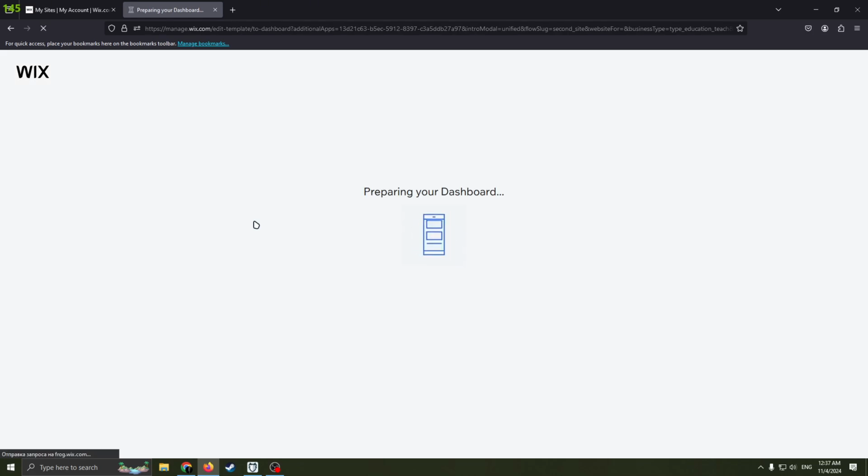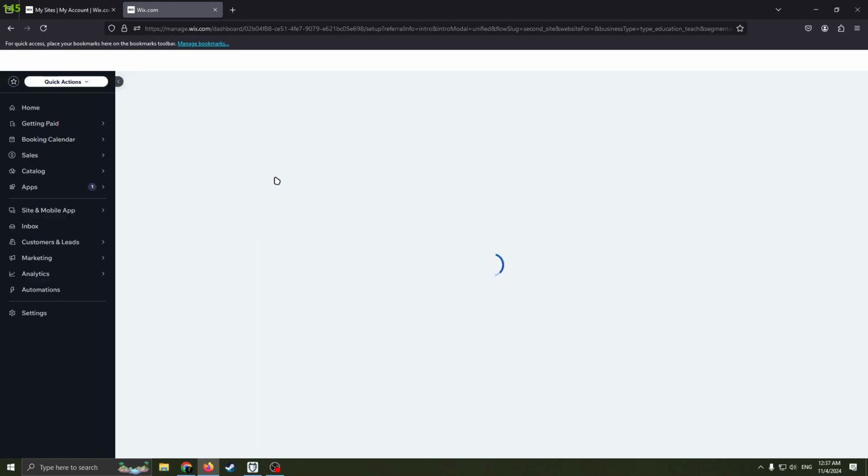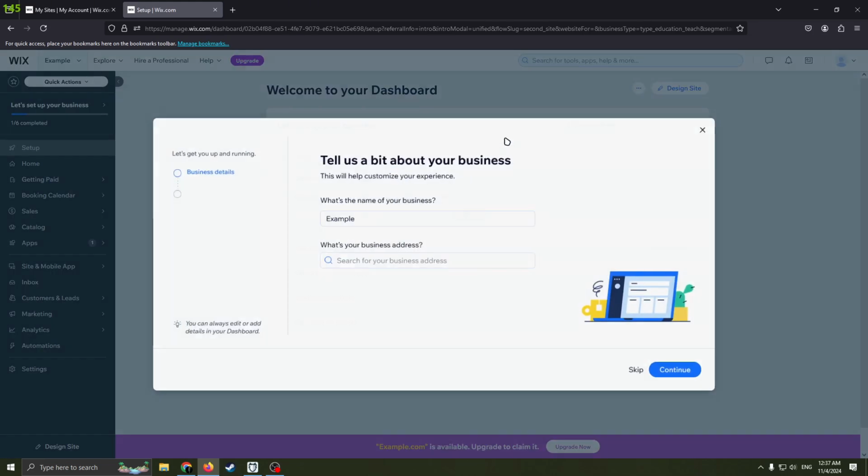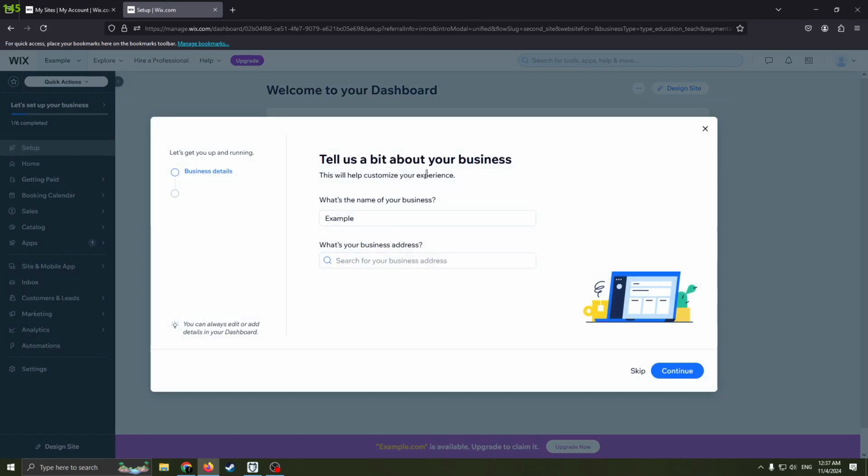This will help Wix.com create a dashboard. You can see it's loading. Wix.com dashboard is a perfect tool for creating sites. Now you need to tell about your business here. What's the name of your business, basically the name of your future website, and business address here. I'm gonna name it an example just to show you and move on. I don't really need this website, and basically I don't have such business, so I don't have a business address, so I will just skip this step.